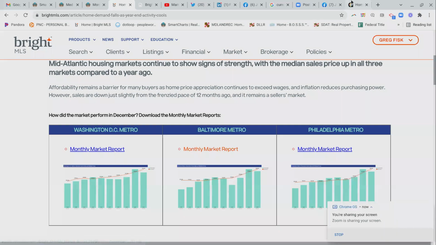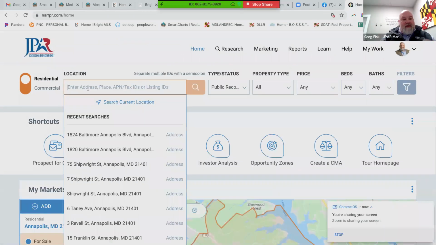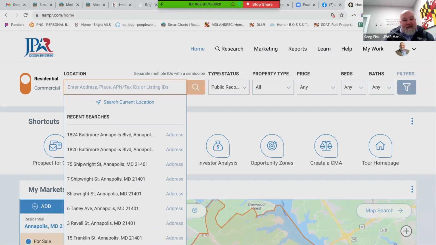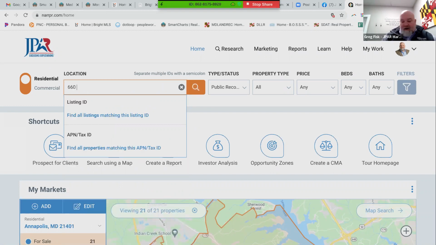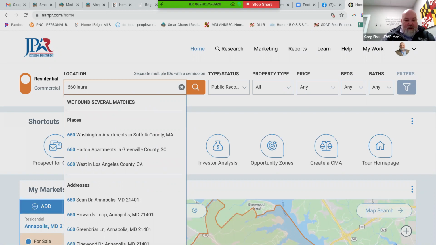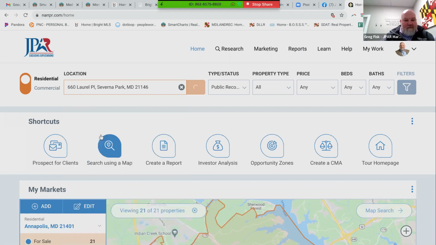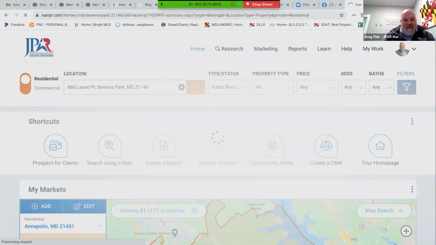If for some reason it's not pulling up directly in RPR reports, then you'd want to go into the Bright MLS, pull up that property, and then find like-minded properties within a half a mile of that property that have sold, and just look at what they've sold for, and you can get a little bit better idea of what they have sold for.